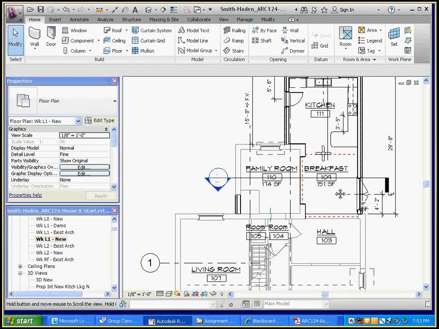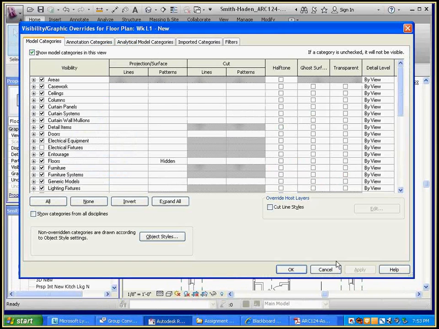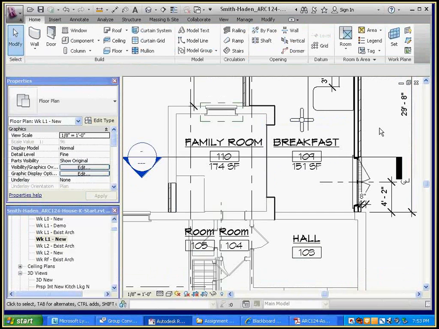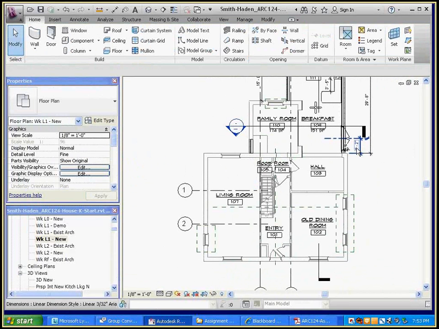And then if I want to, I could go back to VG and turn off my room separation lines. Or I could use the shortcut, which is to select one of them and type VH. That hides in view category. And so now I've got all my rooms for the A101 first floor plan.